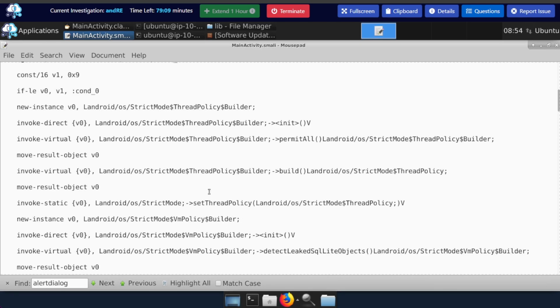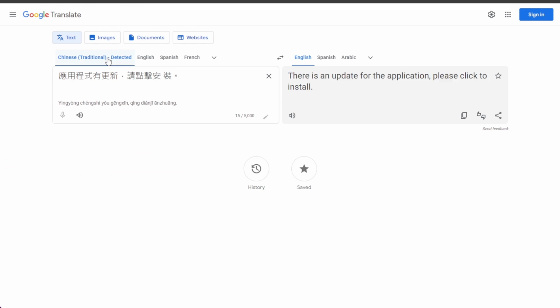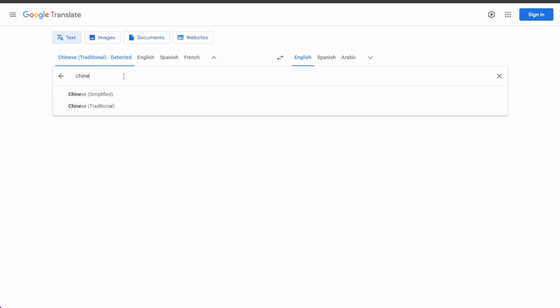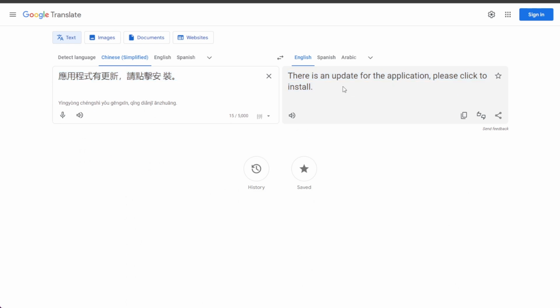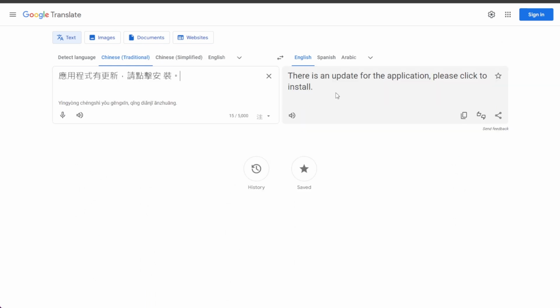Unless... Oh, what if it's not Chinese traditional? Because there's multiple ones, right? Chinese simplified. Wait, so there is an update for the application. No, they say the same thing. There is an update for the application. Please click to install. I wonder about the translation, because we're asked to use Google Translate. What if we try a different translator?